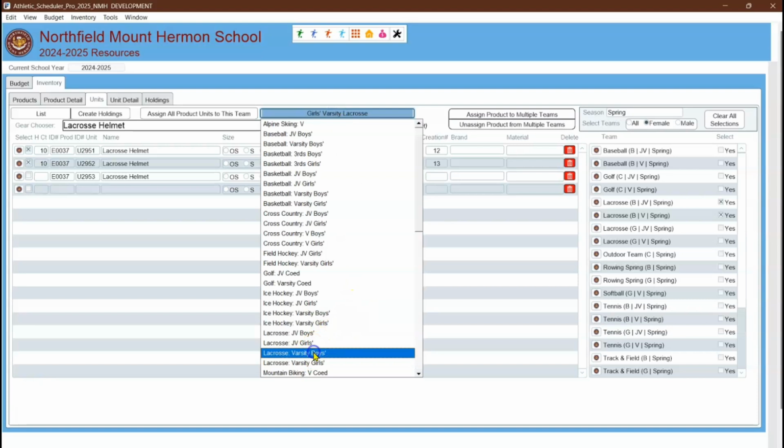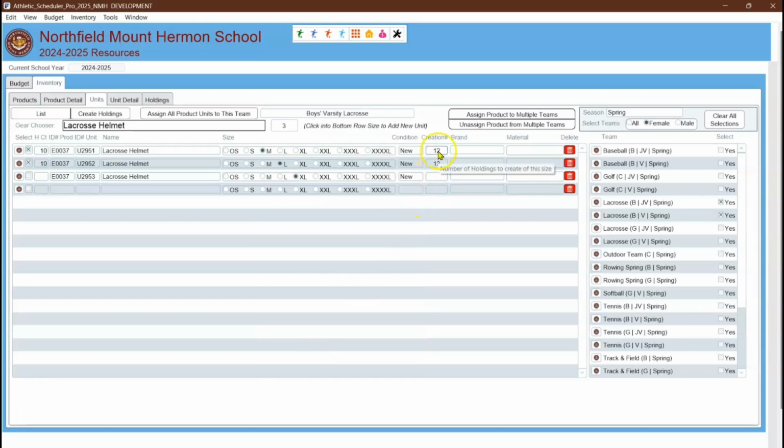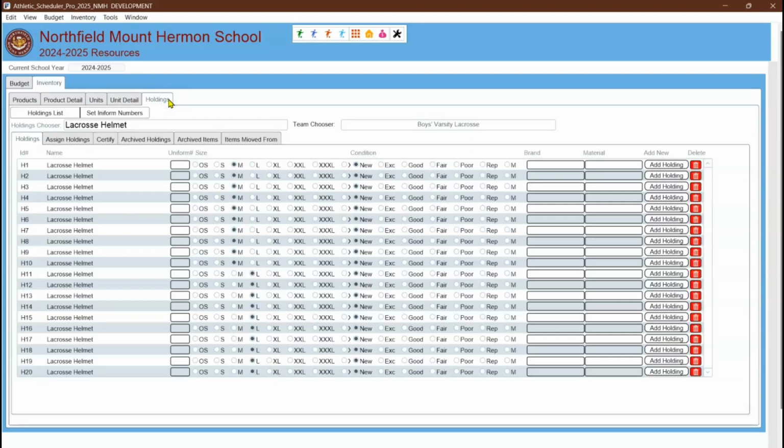For instance, you have 50 lacrosse helmets and you want to assign half to the varsity and the other half to the JV. Set your team and number creation for each. After creating holdings for a numbered product, such as a uniform jersey, you can enter the uniform number for each holding, or click on the Set Uniform Numbers button to automatically set numbers in order of size.